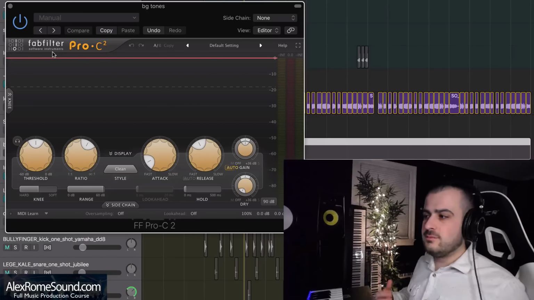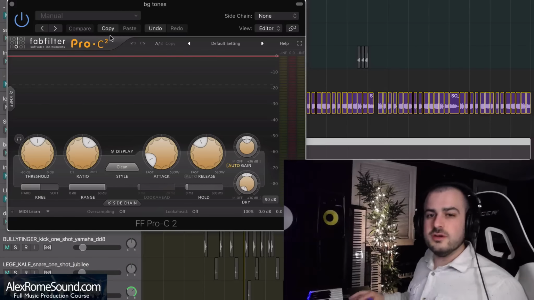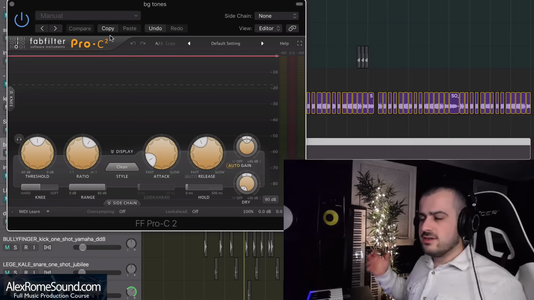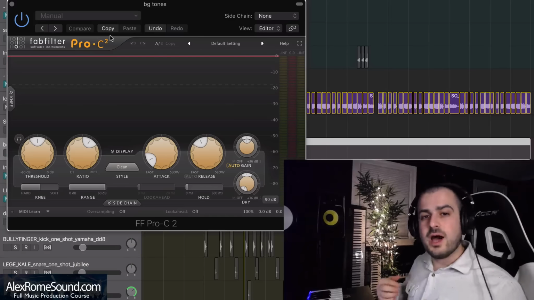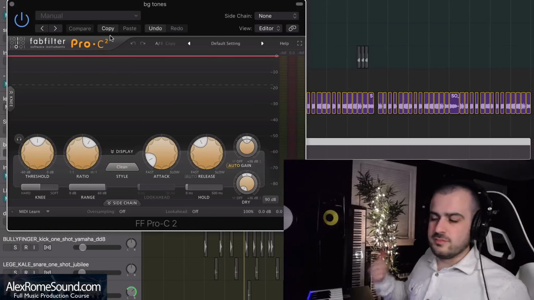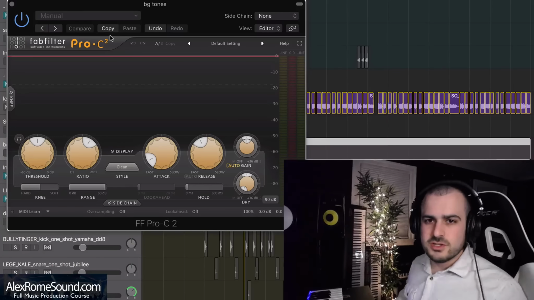Fab Filter is simply a brand name that produces mixing plugins. This plugin is called Pro C2. It's just a bus compressor with really, really strong sidechaining capabilities, which is why I mainly use it, and really good compression capabilities. That's good for your master, good for drums, bass, leads, and basically any other instrument that you can think of. But there you go, guys.